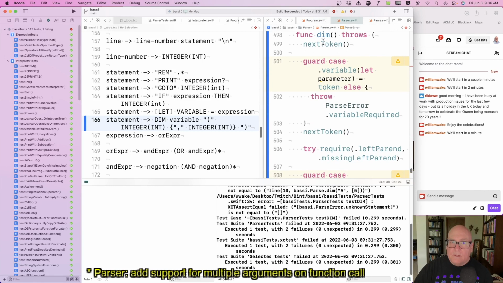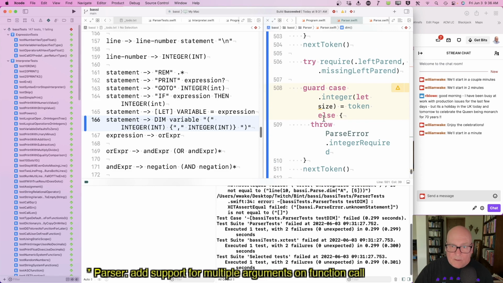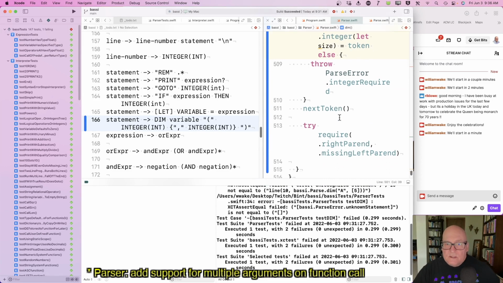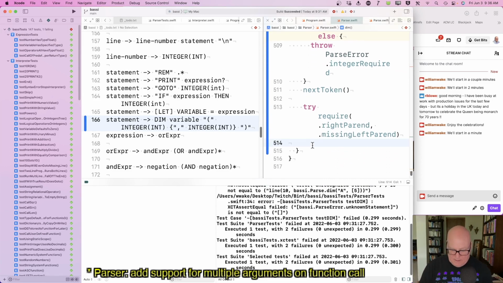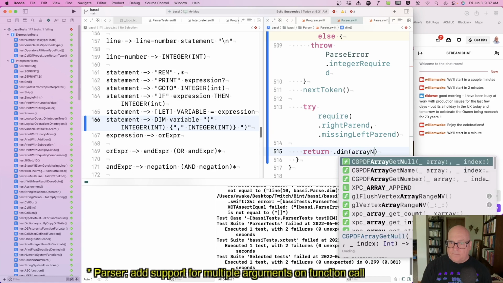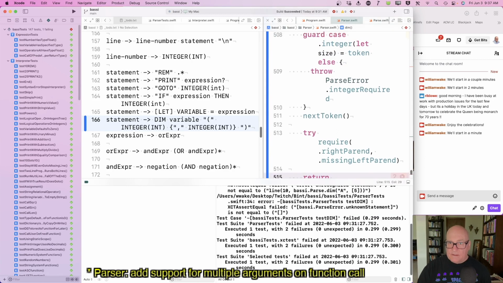Okay, so we skip over dim. We save the variable name as parameter. Let's call it array name. We look for a left paren, which is required. We pull out the size. If not, we throw a message, and then we pull out the right paren. And at this point, we're ready to make our result. Dim with the array name. And then the list of sizes is just size.